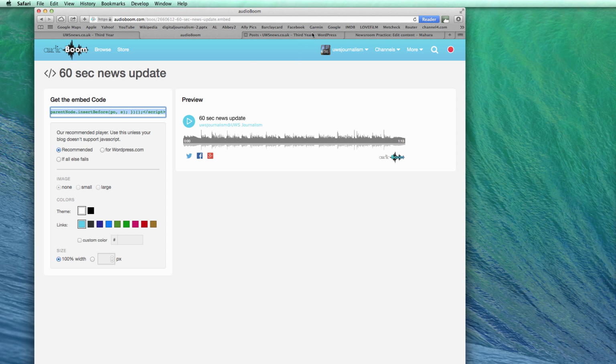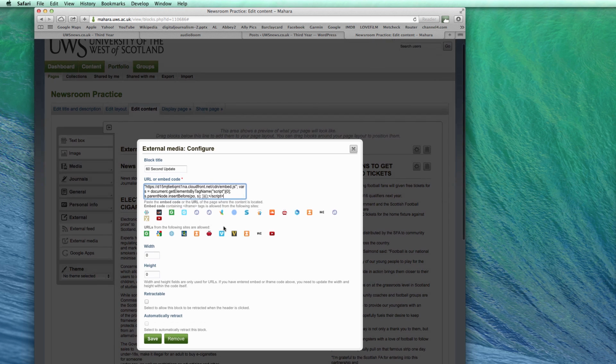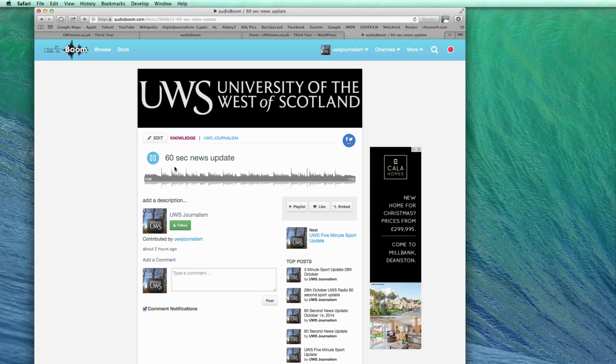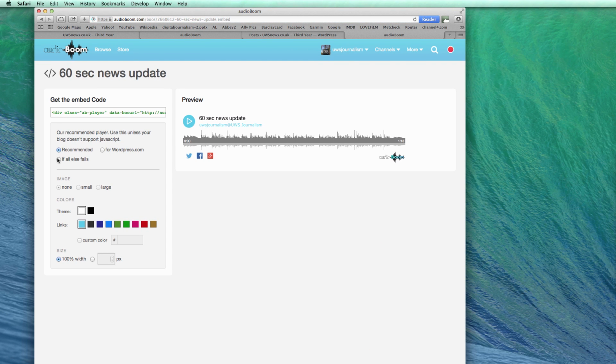So you copy and paste it, go back onto Mahara. By rights, this should work. Right. There we go, it takes us straight through to that. Right, okay, so I'm going to go back. If that doesn't work, there's another way you can do it. I'll just show you. Click embed again, click on options, and click on the if all else fails button.